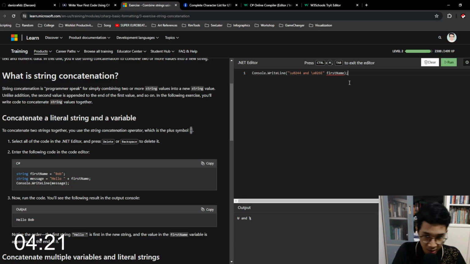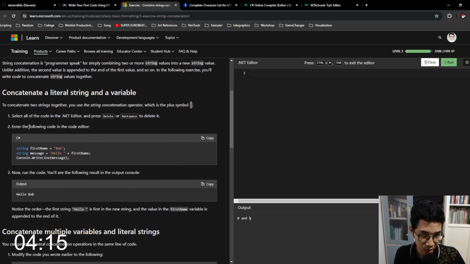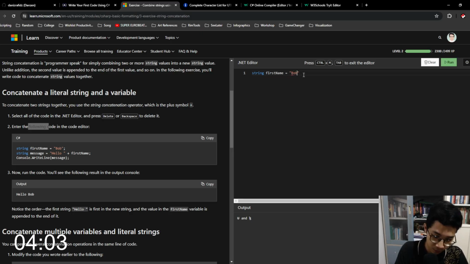Okay, let's just immediately delete all and go to the second part. Enter the following code in the code editor. Type pop. Why always pop? Is it the common name worldwide?